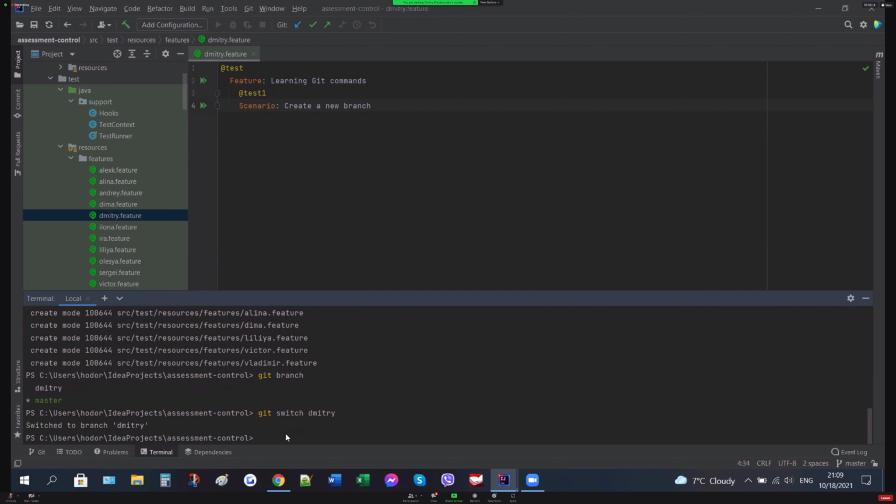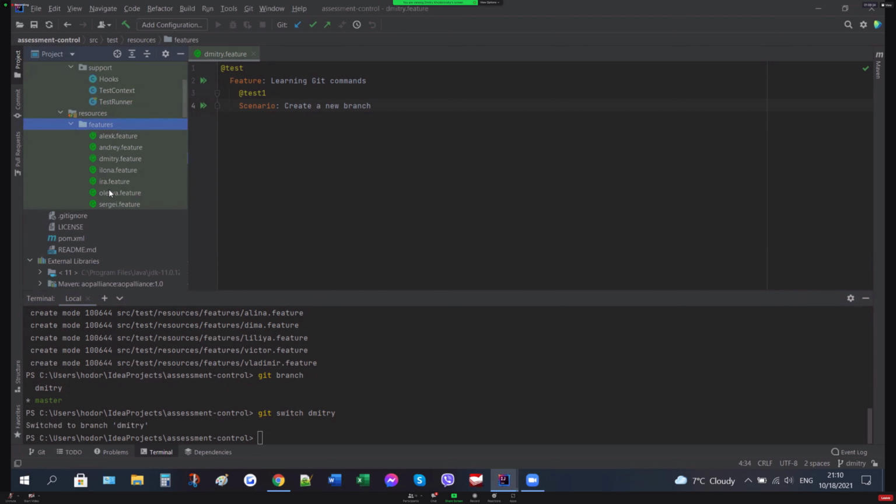Okay. One more time. Expand and collapse features. Yeah, I understand. You don't have all of them. And to update your local branch with the master branch, the command now is git merge master.